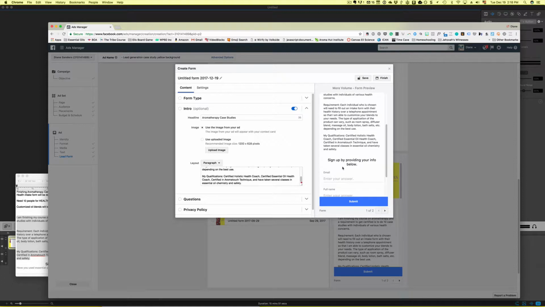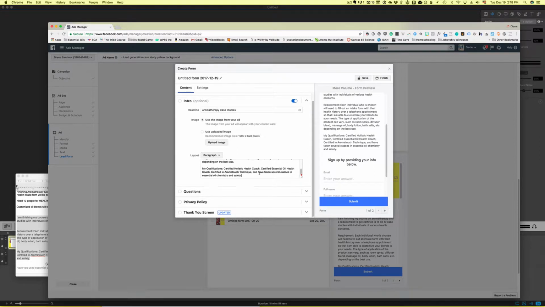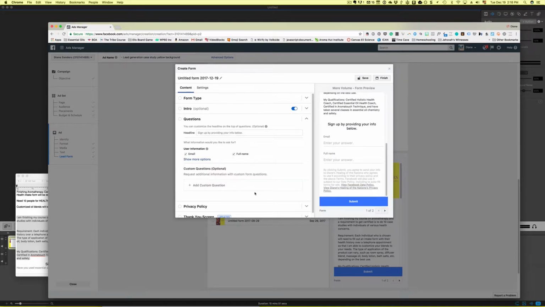And then Facebook automatically writes this out for me: sign up by providing your info below. You can change that if you like. Under question here, that little headline there, you can change it. They automatically filled that in for you, but if you wanted to say something else, you would change it here. I left it as is.